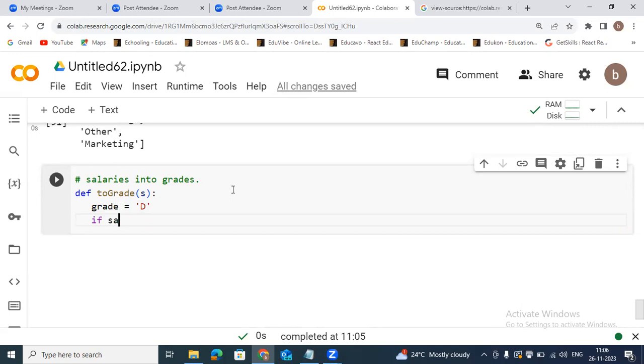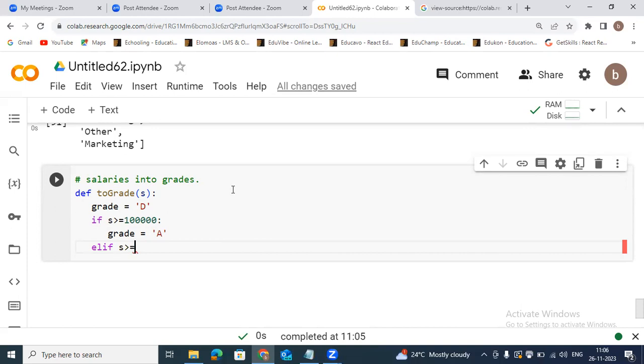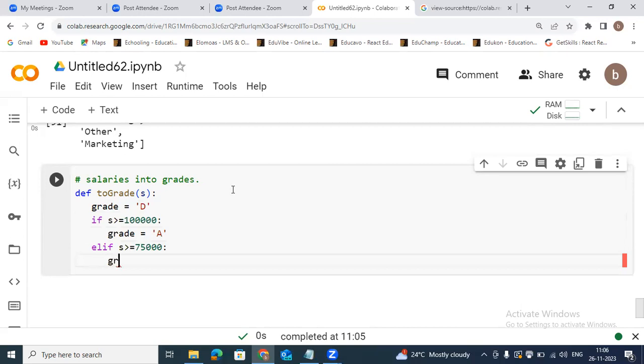Okay. If salary is greater than or equal to 1 lakh, then grade equals A. Elif salary, because here the numerical values include ranges. Suppose 75,000 and above and less than 1 lakh, that is grade B. If salary is greater than or equal to 75,000, then grade equals B.